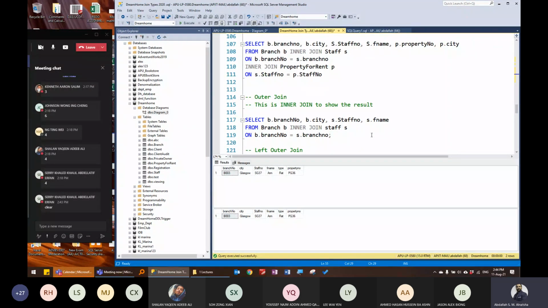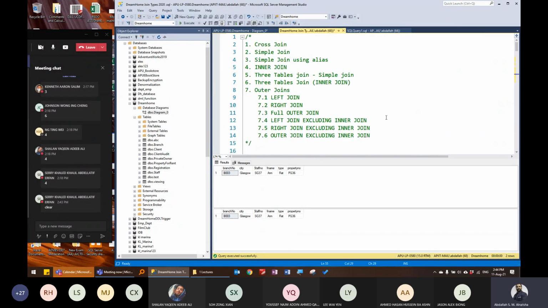Now, attention, please, for the second type of join, which is the one that usually makes the students a little bit confused, which is the outer join. Now we know that we have the inner join, then we have the outer joins, right? And for the outer join, usually we have 3 types. We have the left outer join, the right outer join, and the full outer join. We have here another 3, the left, right, and outer join, excluding the inner join. I'm going to explain why usually we use this query.